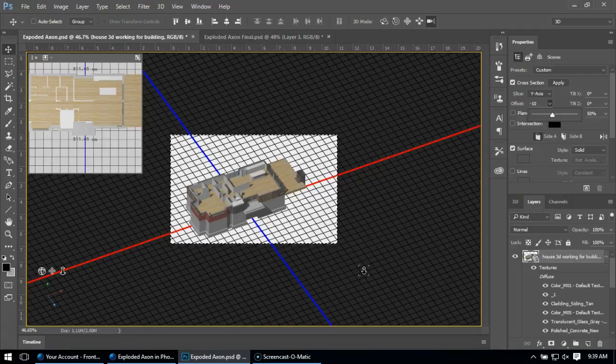The reason I'm doing the first step is because in the exploded axon, what we don't want is this bottom area. We don't want the foundation anymore. But at this point, we have to render it with it. So you're going to go ahead and render it, and copy and paste it into the next file, which I'm going to do.